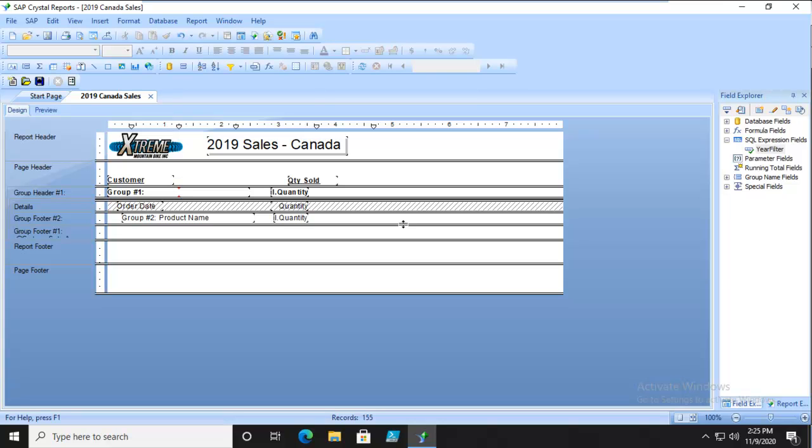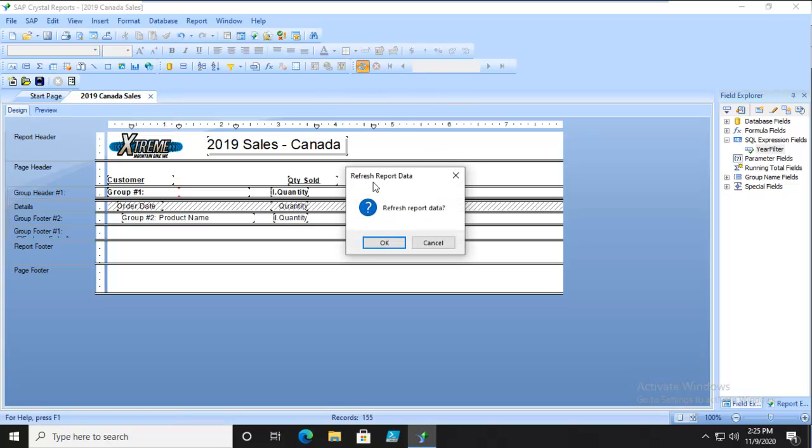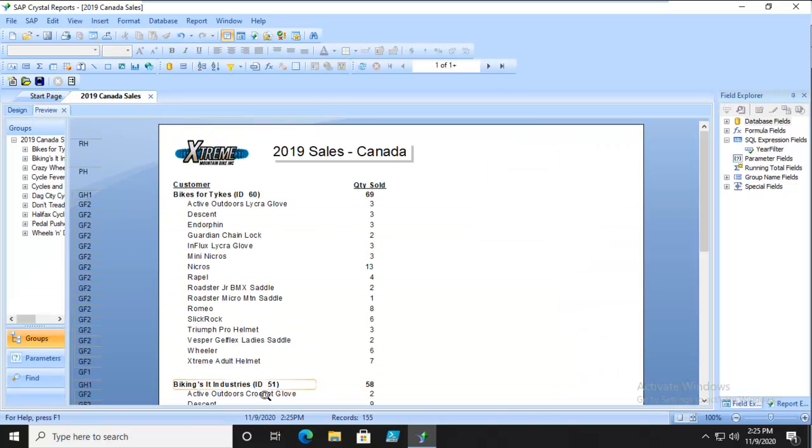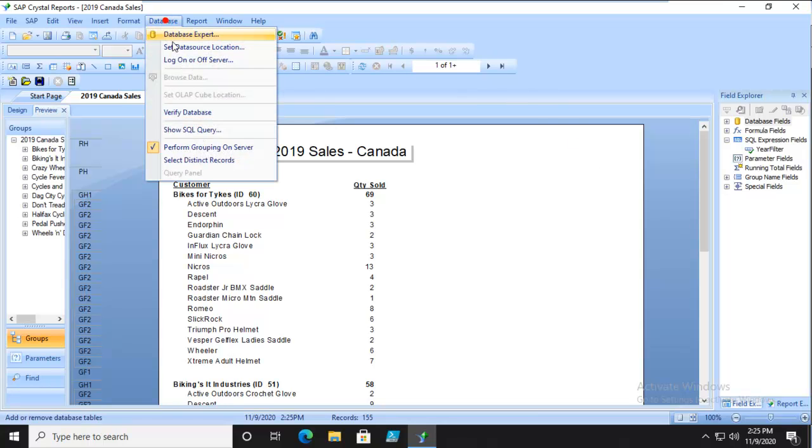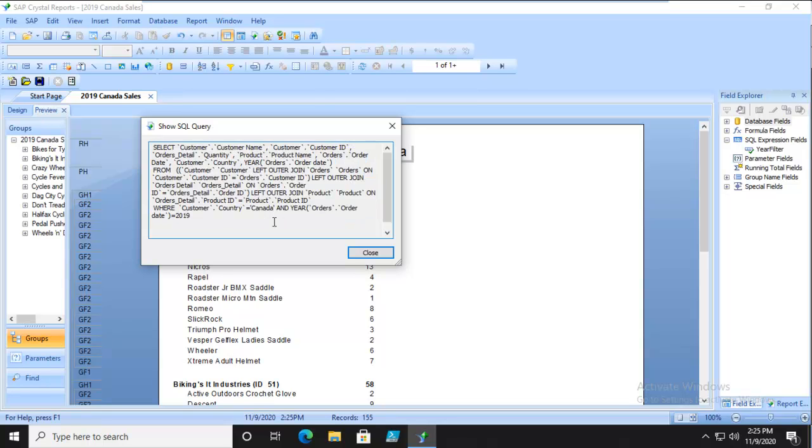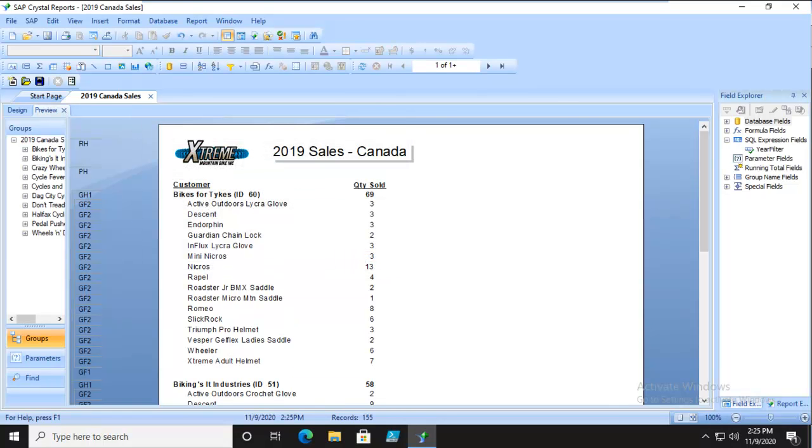Now we're going to refresh our data. We used the expression. Now, let's look at the query. Does it look any different? Well, if you look really closely, there's the expression that we created. All right, and that's the end of this little exercise.